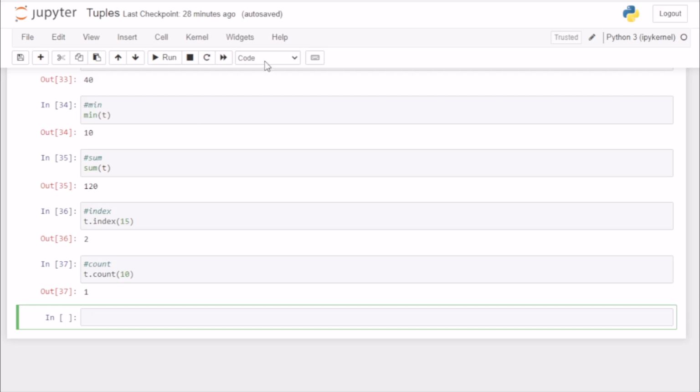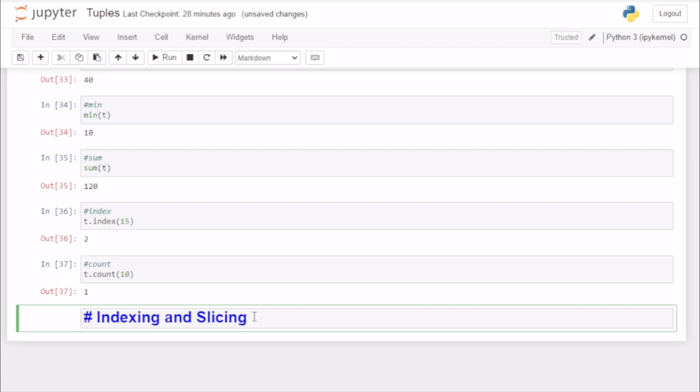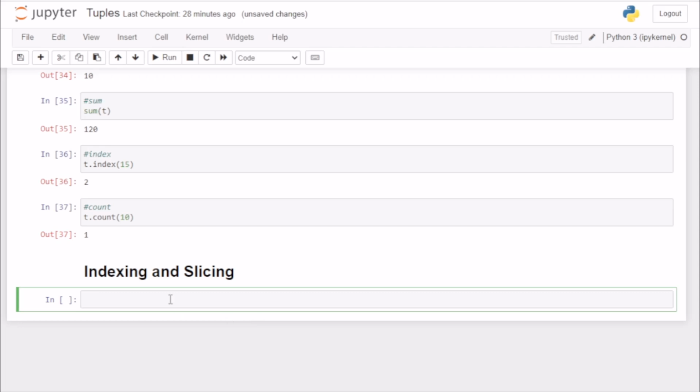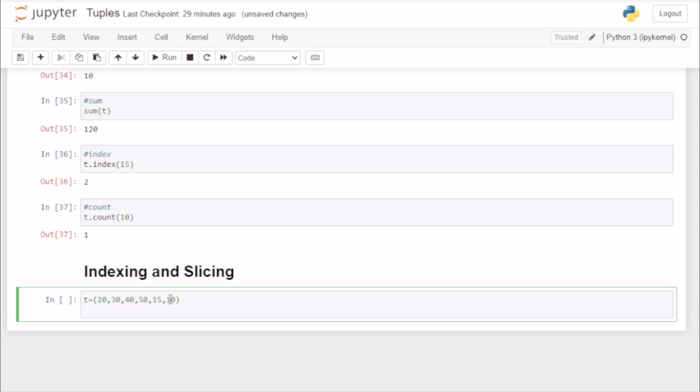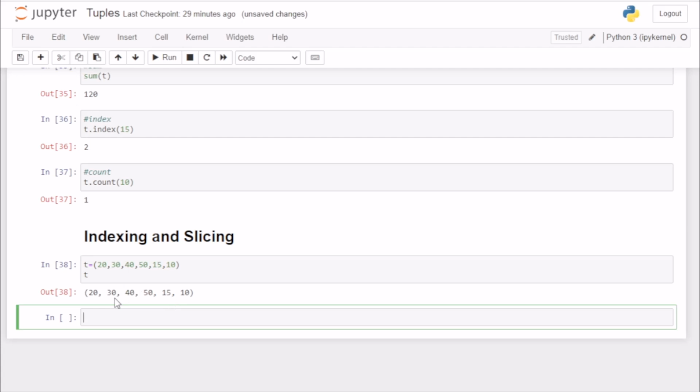Another operation that we can perform on a tuple is indexing and slicing. Indexing and slicing are quite similar to a list. So suppose I have one tuple which is holding the elements 20, 30, 40, 50, 15, 10. So my tuple is now holding 6 elements.